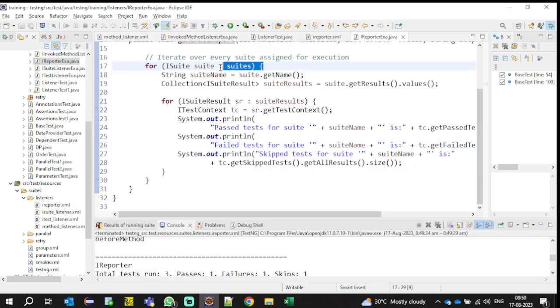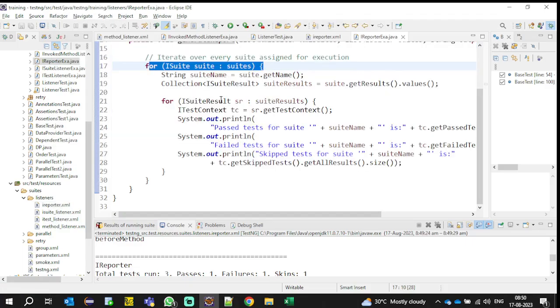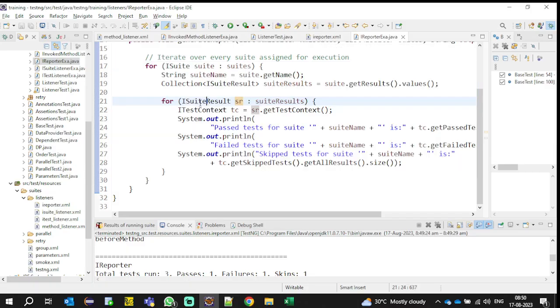We can iterate all the suites. Currently we are executing one suite. At a time we will execute one suite, and then we will get that suite, and then we can get the suite results. From the suite results we can iterate all the results. Then we will get all the pass test cases, fail test cases, skip test cases. This for loop will execute only one time because we are executing only one suite.